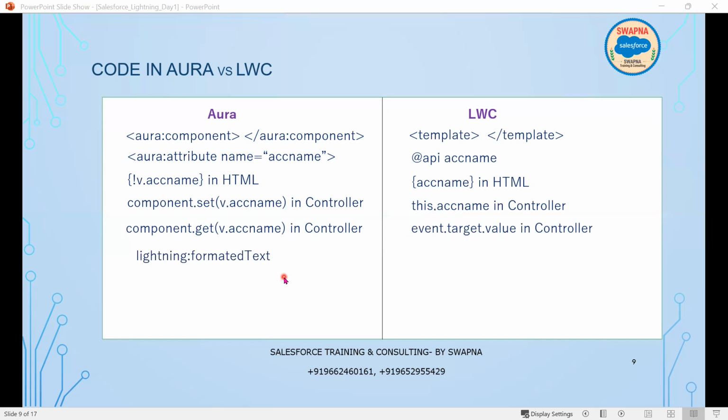Now the next one, we have tags in the Aura, like lightning:input, lightning:button, lightning:formattedText, or lightning:card, and lightning:layout, lightning:layoutItem. There are many components. So I'm just taking one example here, lightning:formattedText. Now the same I can use in LWC, but replace the colon with the hyphen, and wherever you see a capital letter, it will be converted to a small letter, and before that it is adding the hyphen.